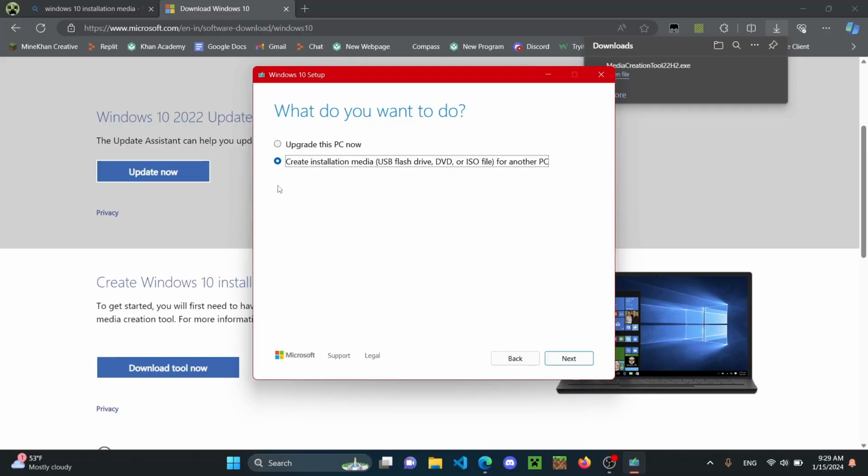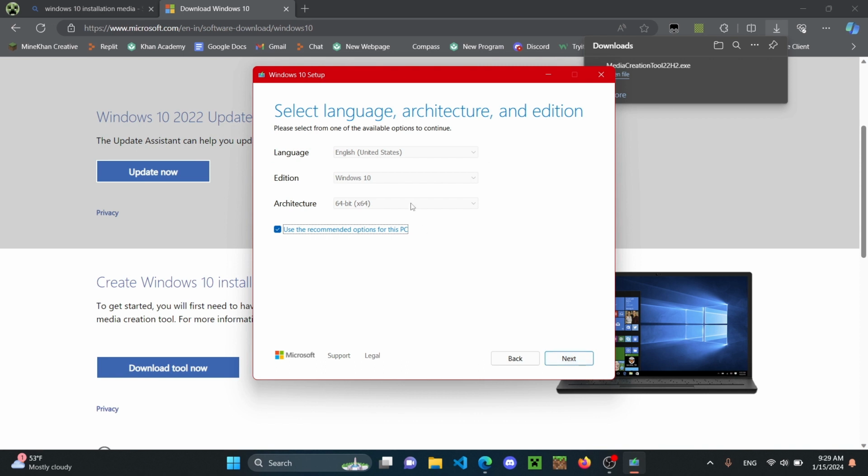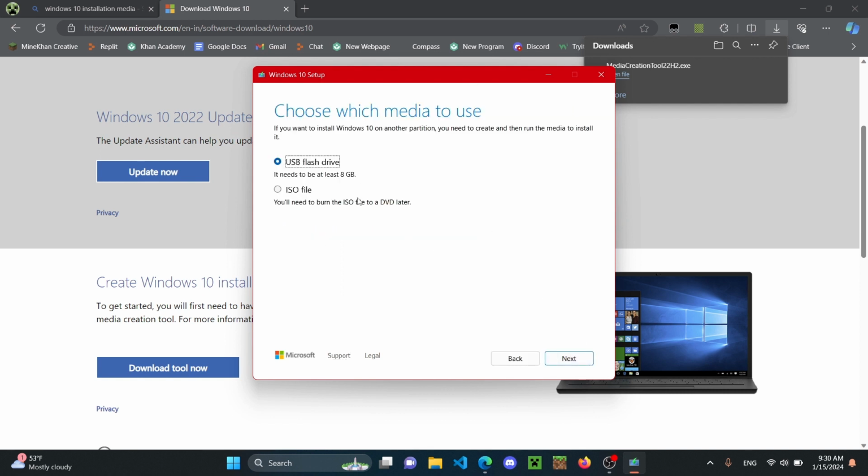Alright, now that that's done, you can just create installation media, click next. Right here, it's going to give you some default options. Just use the recommended options. Just don't change any of this. It's fine. Next. Then you can do a USB flash drive. It needs to be at least 8 gigabytes. You can also do an ISO file, but just do USB flash drive. That's what I'm showing you how to do in this video. So if you do anything different and you do it wrong, that's not my fault.